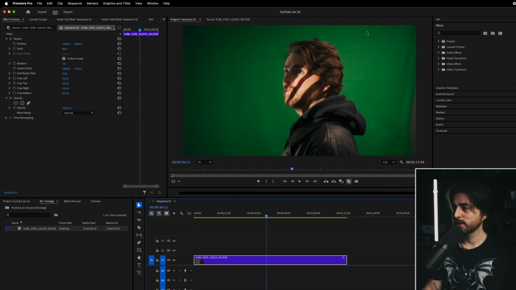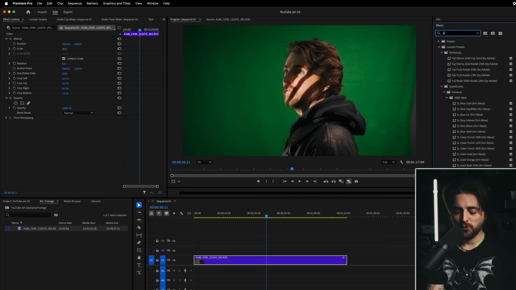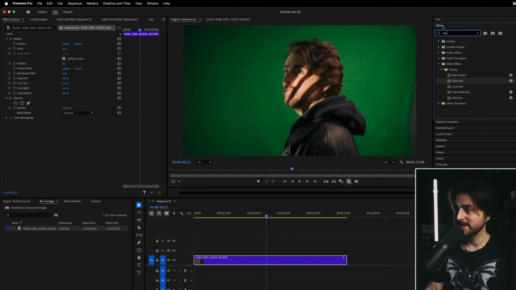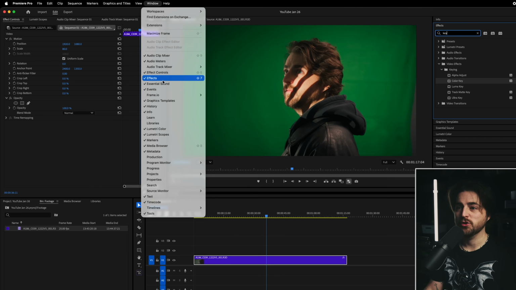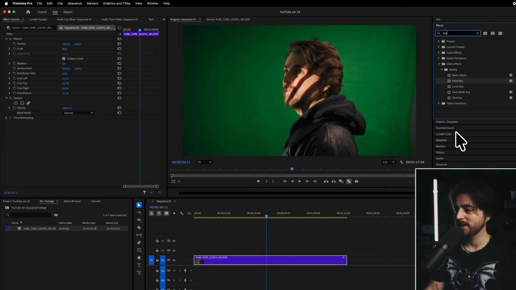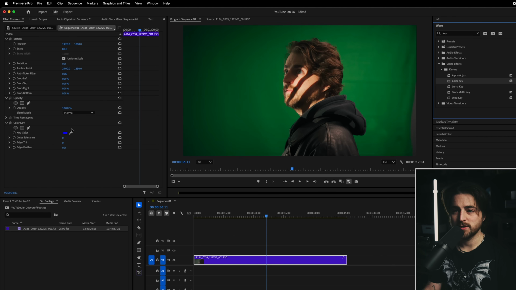Now, in order to do this, we're going to go into Effects and search for Key. If you can't see the effects window for any reason, by the way, then please go up to Window and make sure Effects is enabled. If it's not, then it might just be in one of these tabs over here. But once you've done that, you're just going to drop Color Key onto your footage. So Color Key, drag that on there, and then we're going to use this eyedropper tool to select a green near the person or the subject.